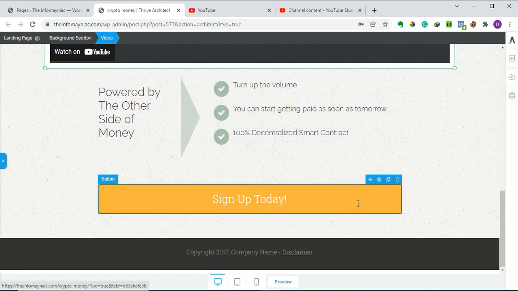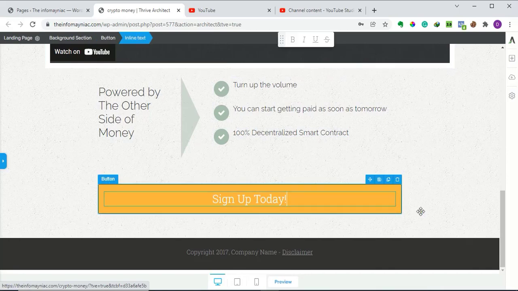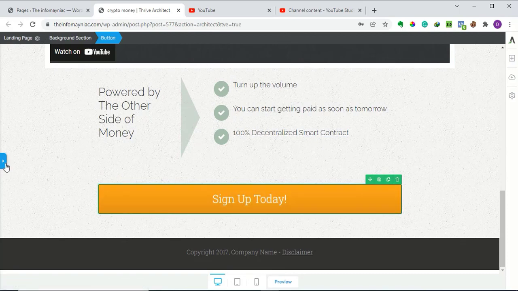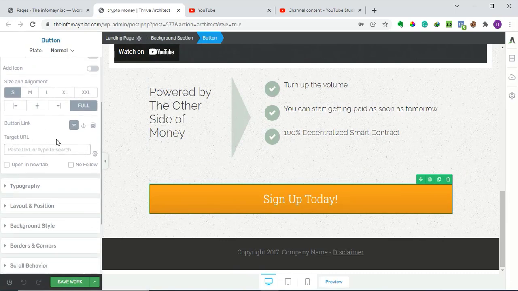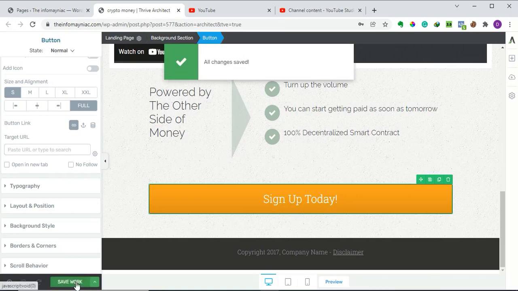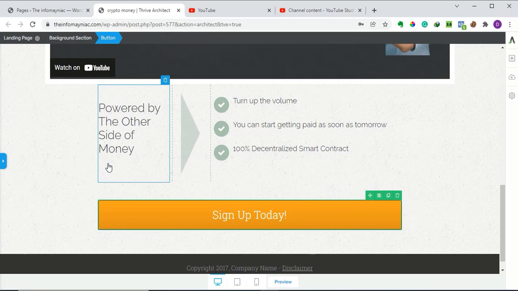So once they click here, they're either going to go to your WhatsApp contacts or your email list. Now, to connect your email list or your WhatsApp contacts, all you have to do is just click on this button, click here, and then it says target URL. So what you do is you just paste your WhatsApp link or your email service provider, the link to the list, you just paste it here. And once you do that, you click on save, and that's it. So you can see how to create a landing page using Thrive Architect.